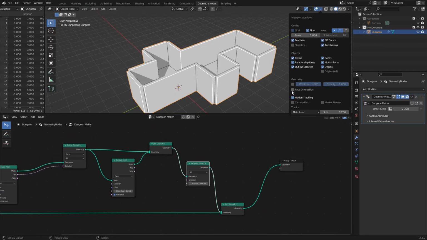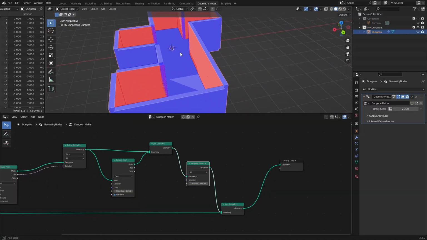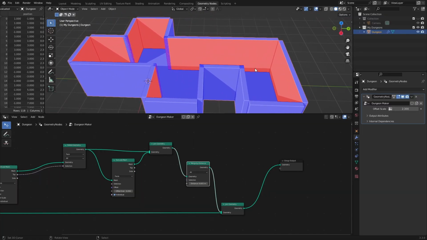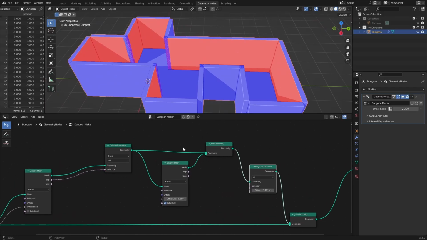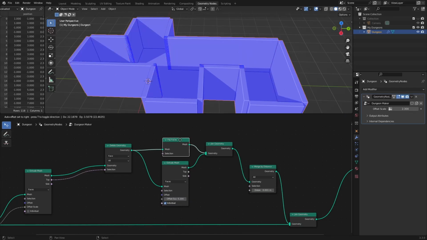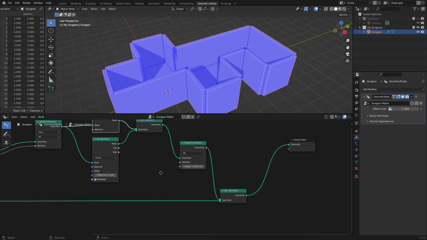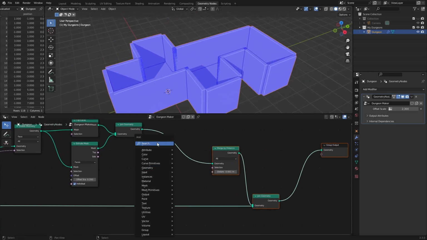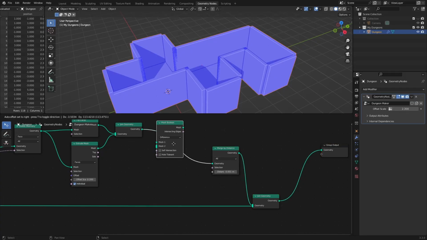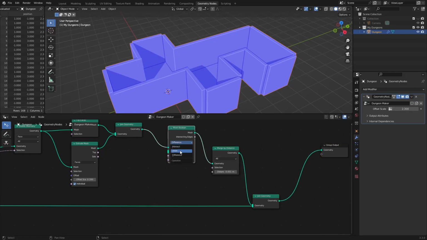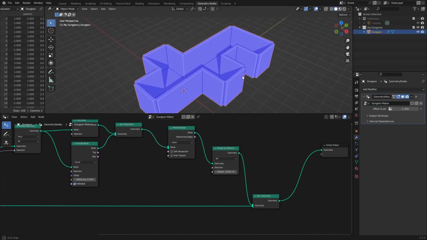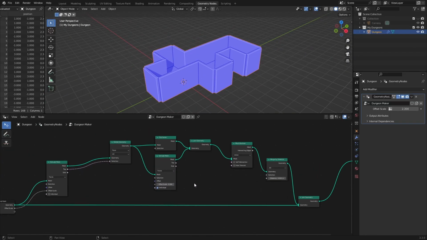Let's enable face orientation. And as you can see right now, there are some overlaps and wrong face orientation highlighted in red. Face direction can be fixed with Flip Faces node, which we will put right here. And everything turned blue right away. As for the overlaps, let's add Mesh Boolean node right before merging by distance, which will unite all the faces. Awesome! So this is a simple base logic for wall generation based on the planes.